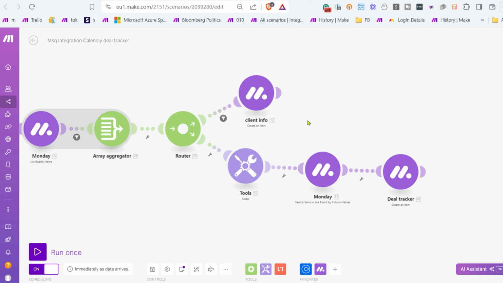Once the customer is created, we go and create a deal in the deal tracker. Finally, when the deal is available here, we can manage them properly and effectively using our CRM platform.